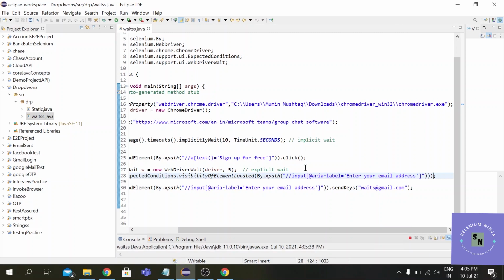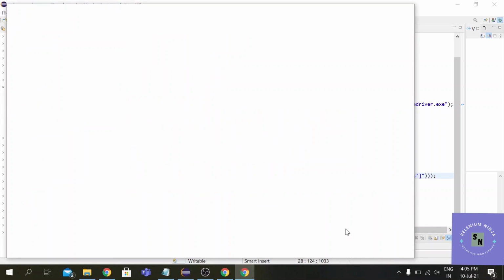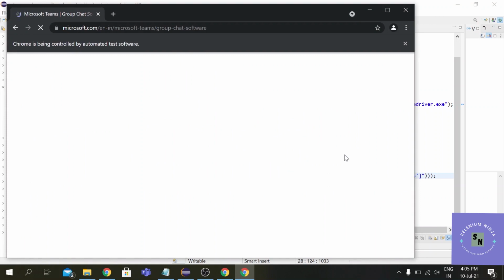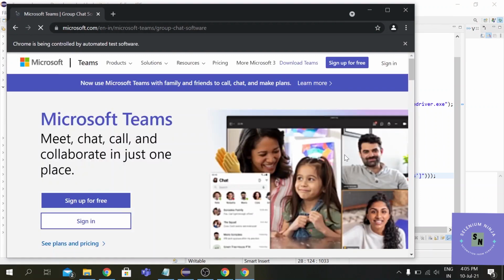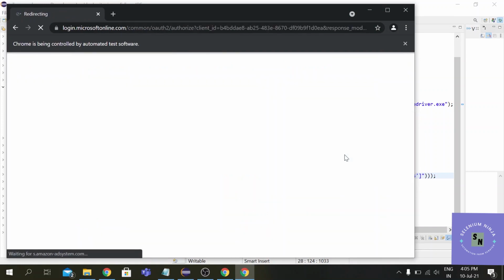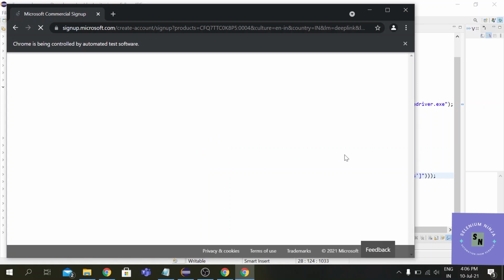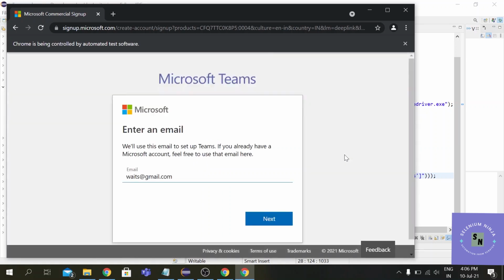All right, so the browser is invoked and it will execute the script. It will direct you to the URL first and then execute. This time the website is taking some time to load, and you see it has not failed. It is still able to send the data into the text box.